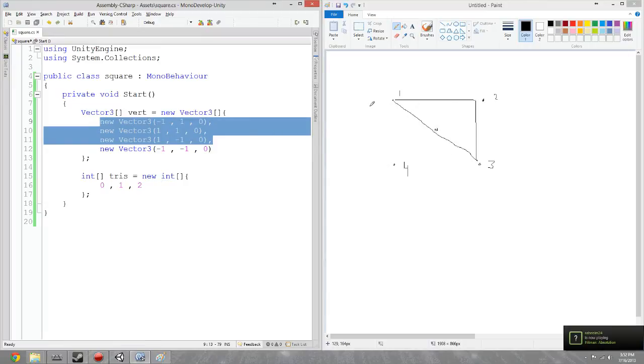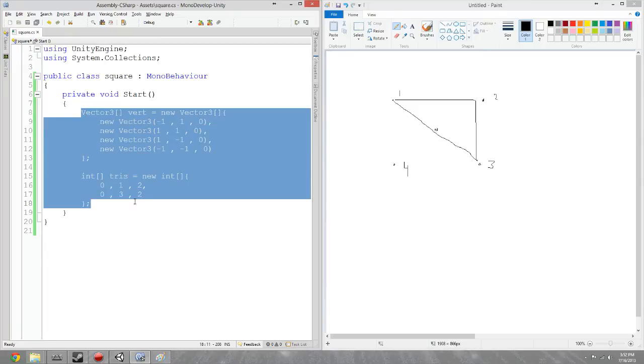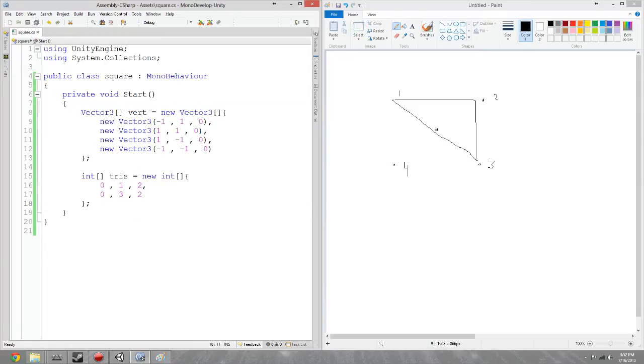So remember, it's going to start with these 3. We created this triangle, 0, 1, 2, which is 1, 2, 3. Now we need to create one more, and it's going to be 0, 3, 2. Remember, you need to take away 1 because it starts with 0. So 0, 3, 2. That's how you would create a plane. It's simple. Now all we need to do is create a new mesh and apply this to it.